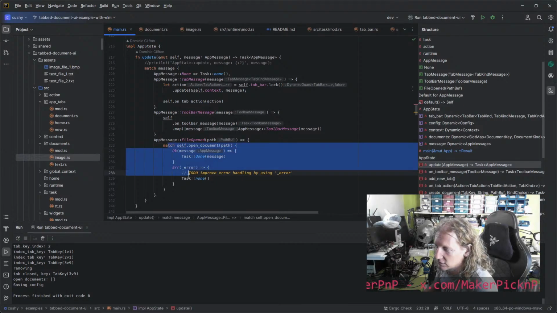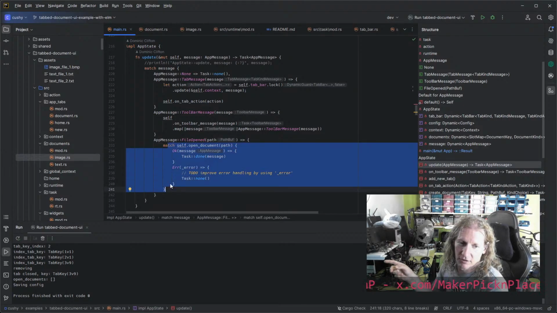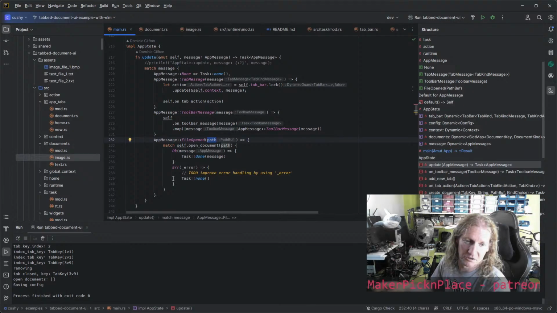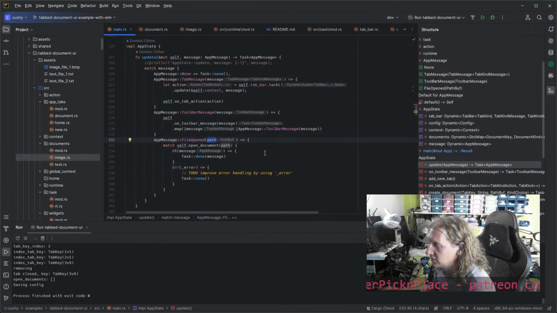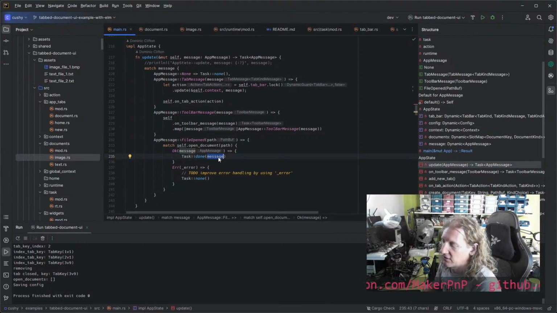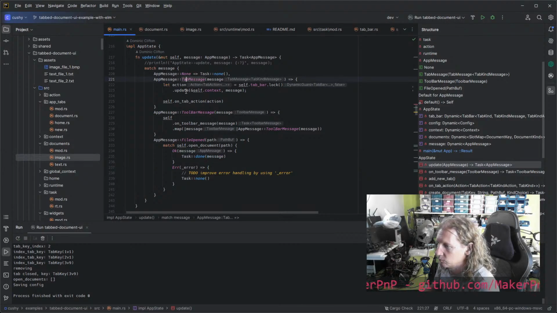And this is called because the closure of the file picker emits a message that says file opened with a path, which I can show you later if you're interested. Yeah, so open document gets called, and this then immediately creates a task which emits the message. So that message then gets processed by the application state, which is going to be a tab message.